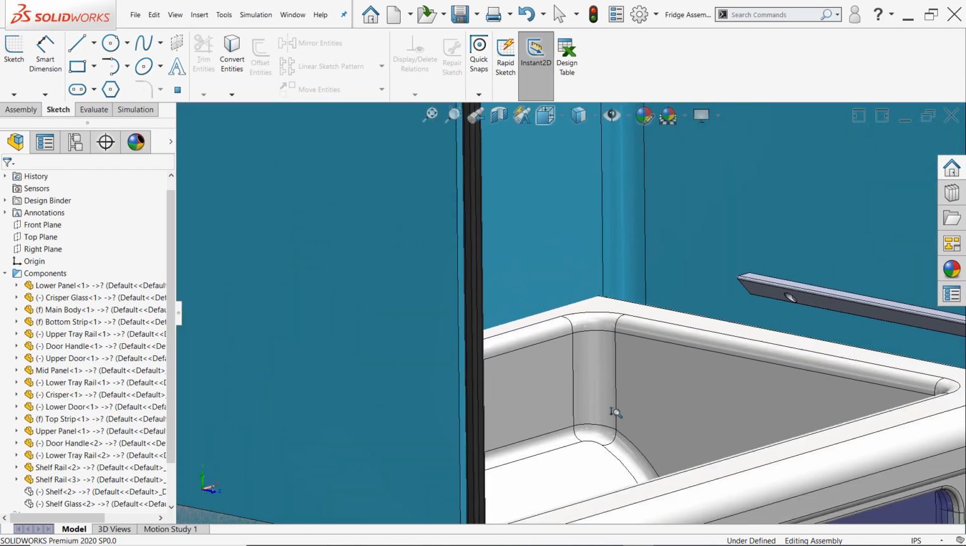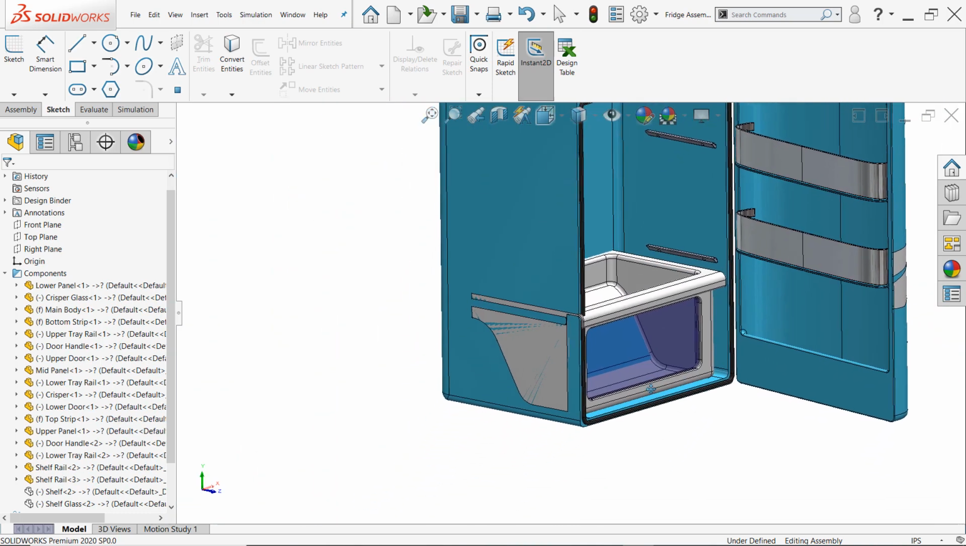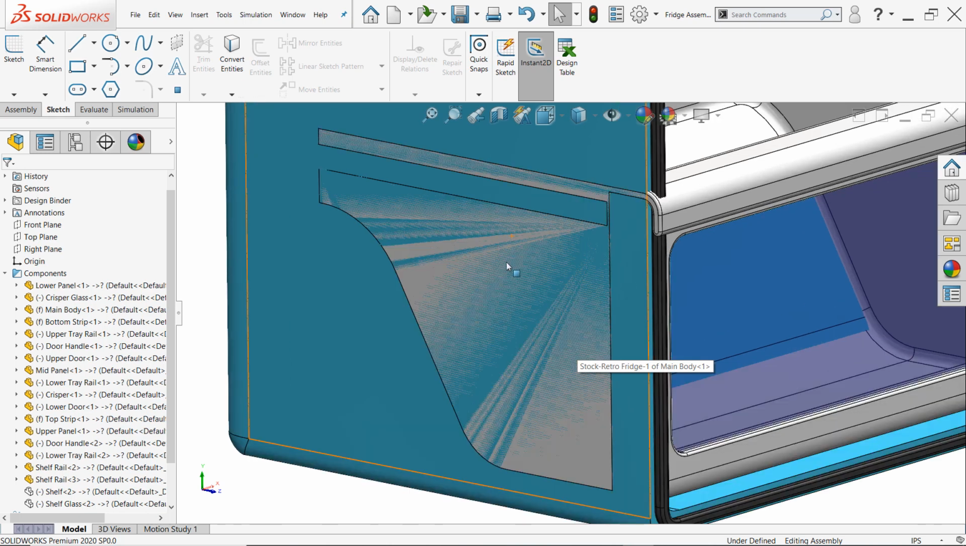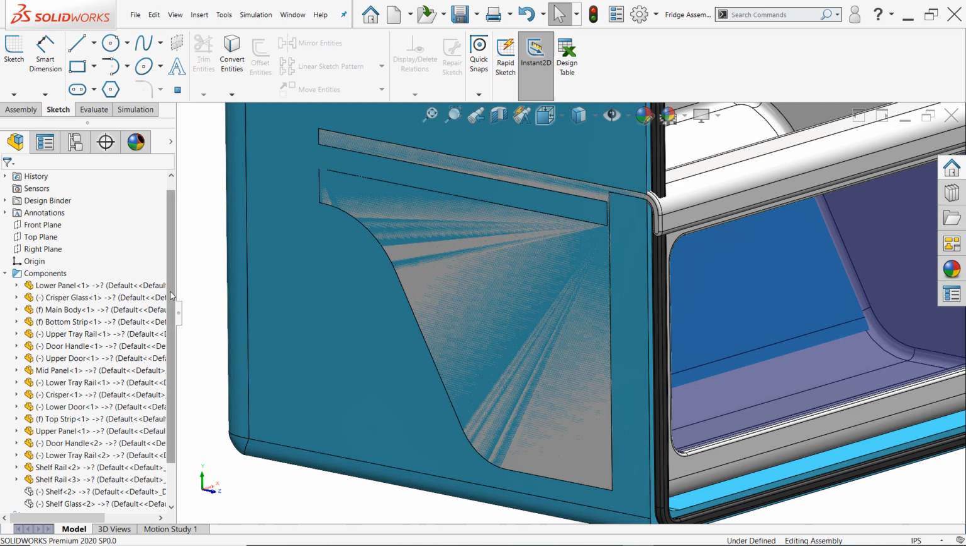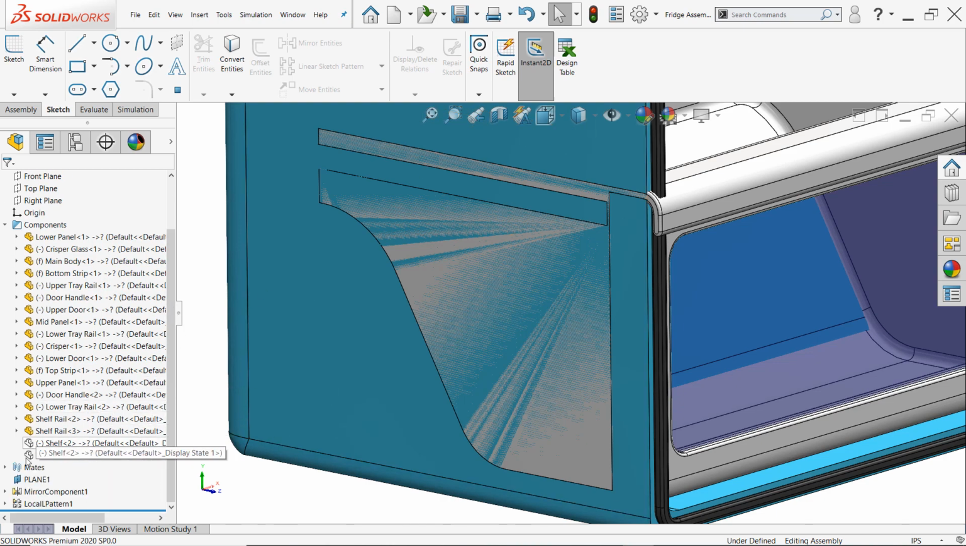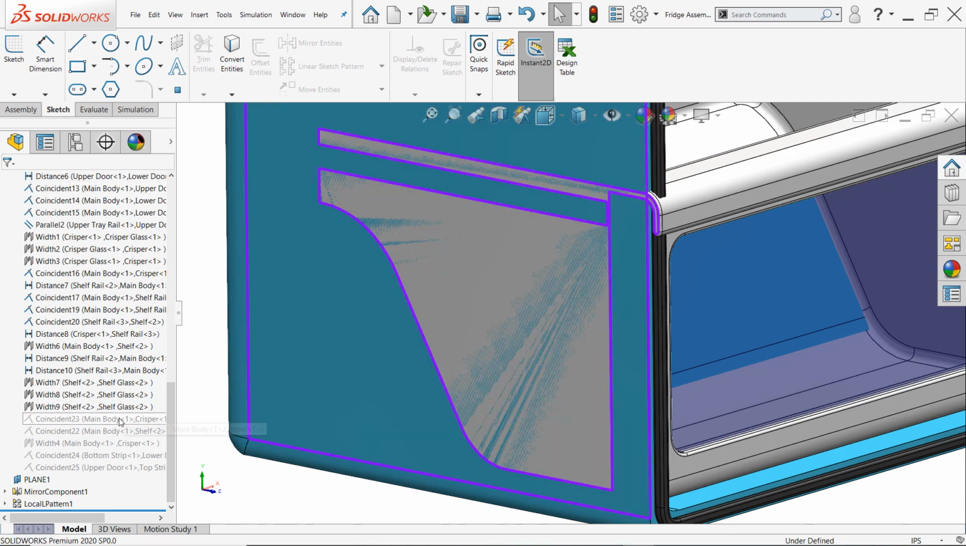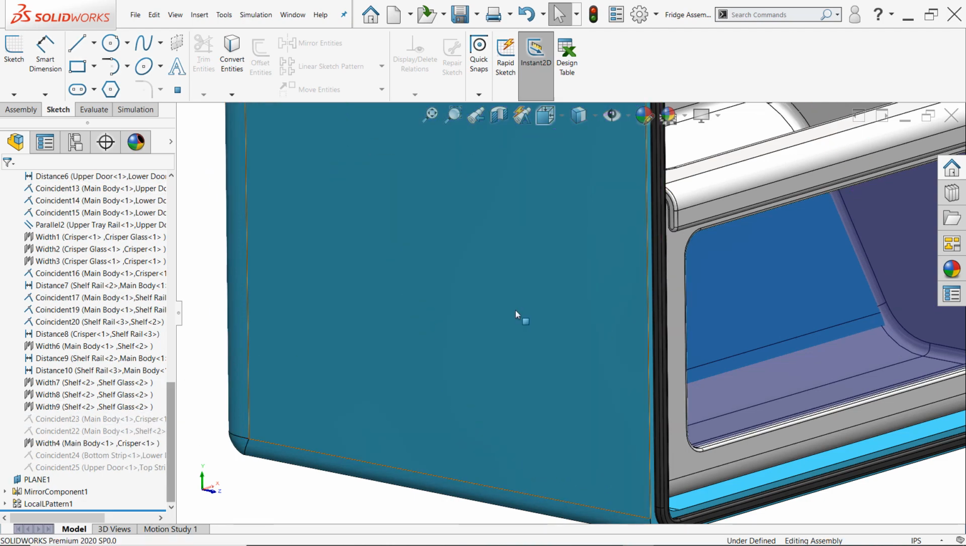Additionally, if you're using a variety of colors or appearances in your model, you may notice different colors bleeding through one another in a funny looking pattern as shown on the outside of the fridge. Both of these symptoms typically indicate interference between components and in many cases don't require any special tools to identify. And fortunately, we can fix these interferences with a couple of mate adjustments.